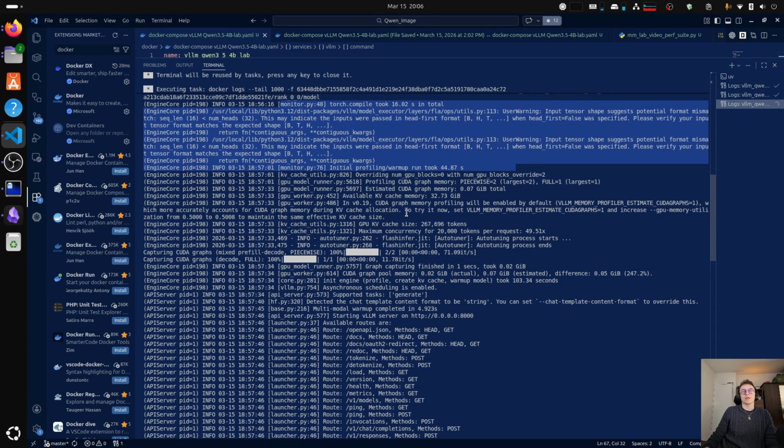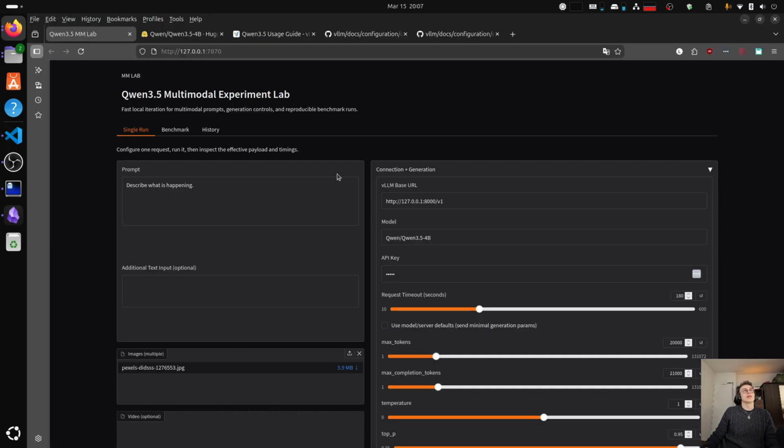And because I have a lot of GPU for this model, the KV cache is quite high: 267,696. As you can see, we have maximum concurrency for 20,000 tokens, because that's what I set in vLLM per request. So we can basically manage 49 requests for the text models, but 15 here, because we defined that we can only do 1 video and 4 images.